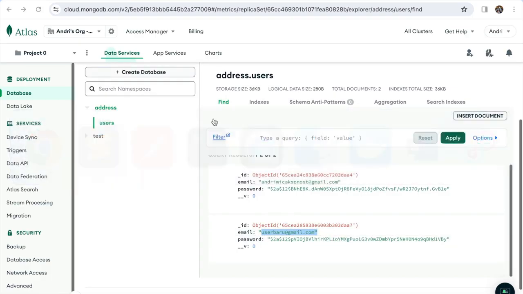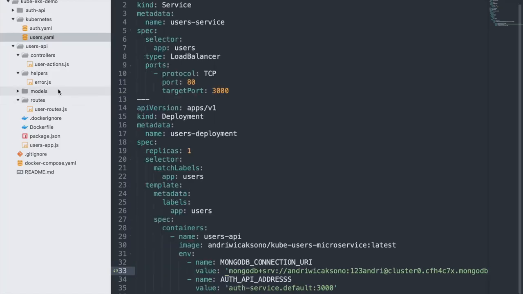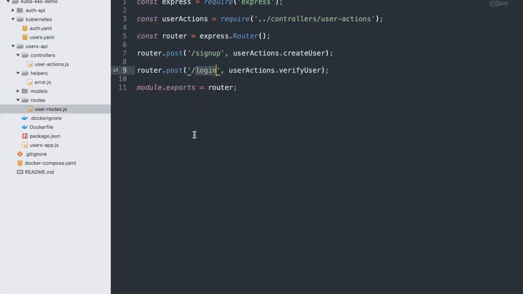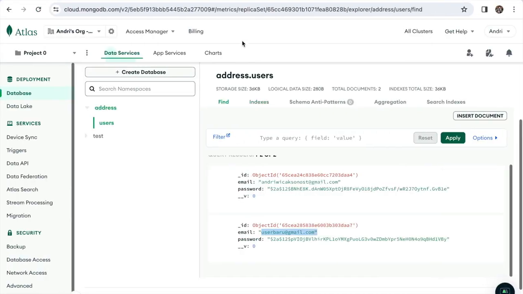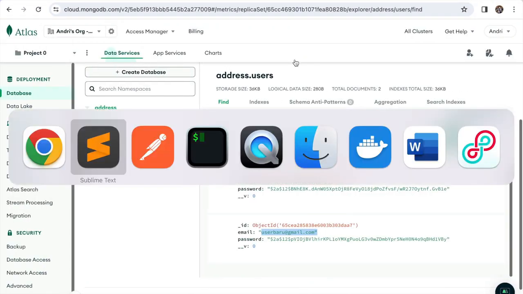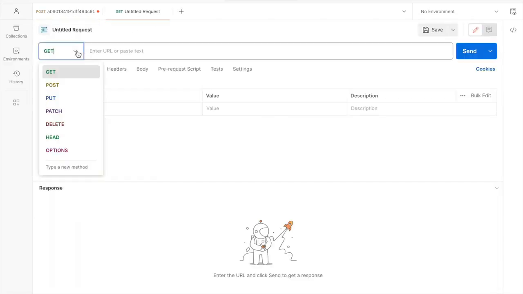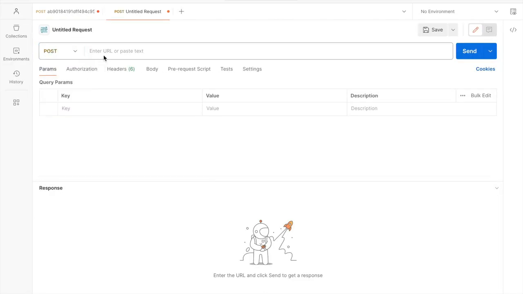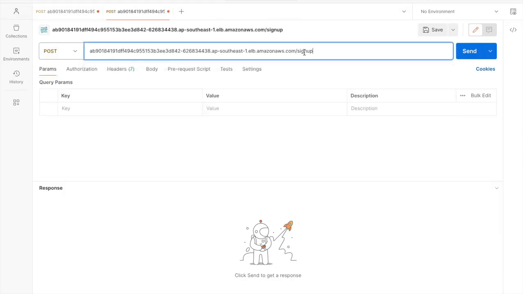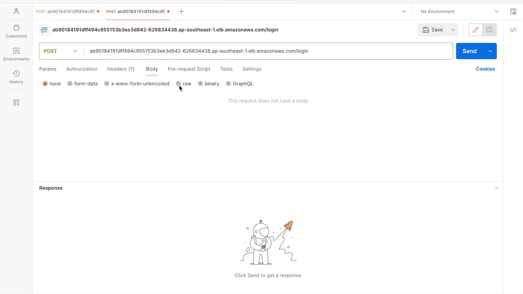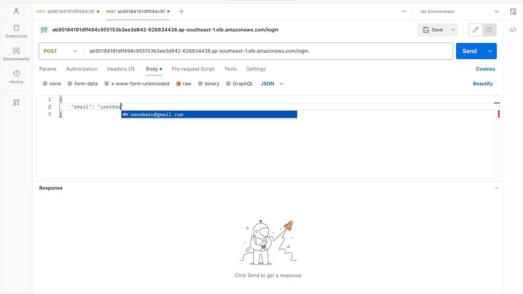Now we will try another endpoint, which is login. Let's return to Postman. Here we create a new tab, use the post method, and change the URL using login, and add a body parameter, JSON parameter, which are email and also password.